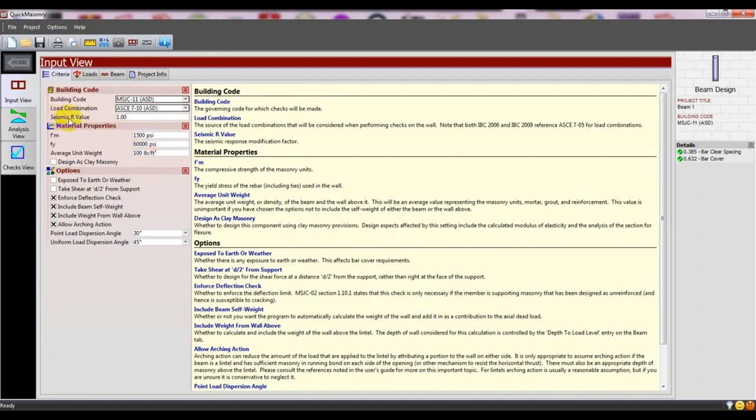Then this is the seismic R value. What will be the seismic R value? You can give here your seismic R value. Then here is the seismic response modification factor. Okay, so you have to give here the seismic modification factor according to your code. And okay, suppose we give here for beam 5, done.